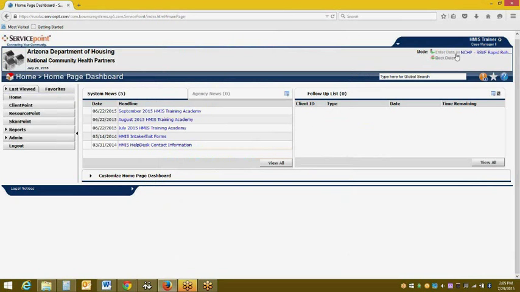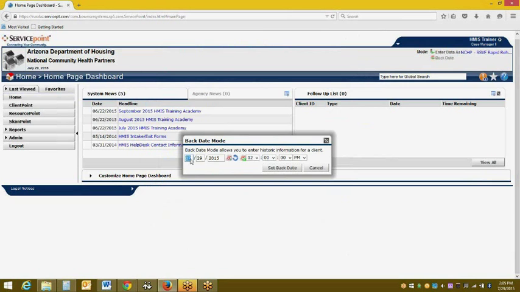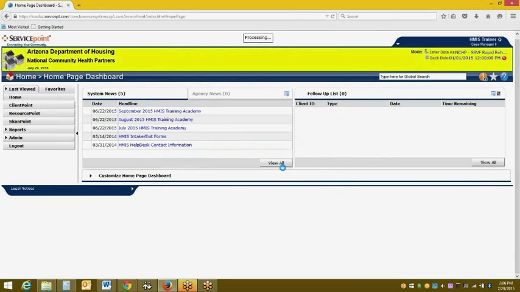Up at the top right-hand corner, right underneath Enter Data As, is the Backdate Mode module. This module will be used when entering client data that happened in the past, not today. For today's example, today is 7/29/15, but I'm going to say that my client entered on 1/1/15. I would click on the backdate link and change my date to 1/1/2015. Please make sure that the time is defaulted to 12 p.m., not a.m., and then click the Set Backdate button.